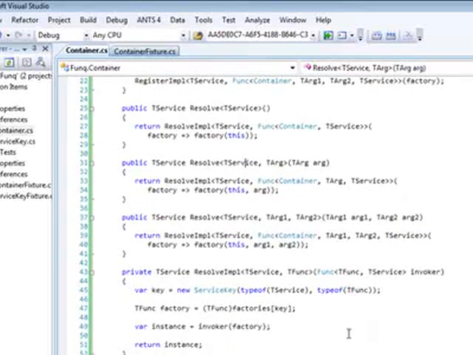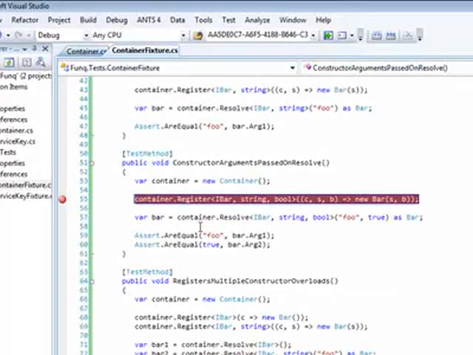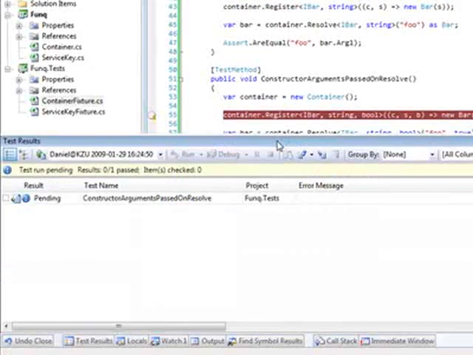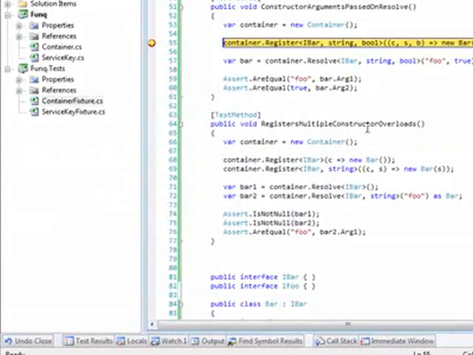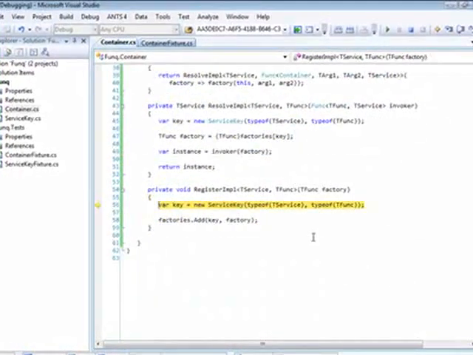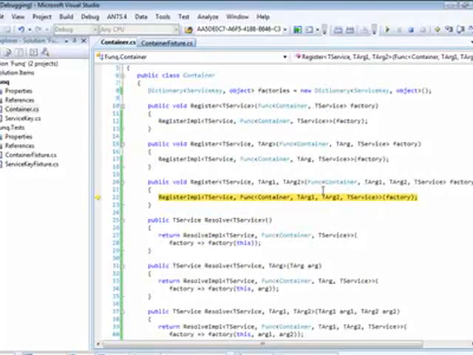Yep, there we go. So it looks a little bit weird, but let's step through it so that you can see how it works. Run it on the debugger. So we first go to the register method. That's where we just add the factory to the dictionary. The factory is typed to the arguments that we said we're going to pass in on resolve.